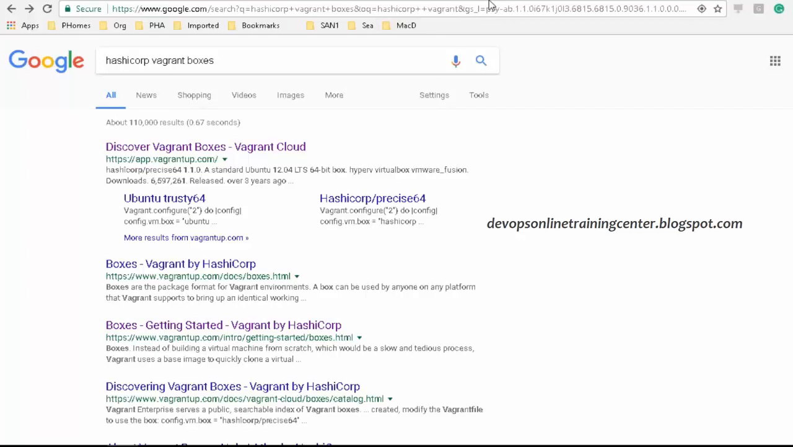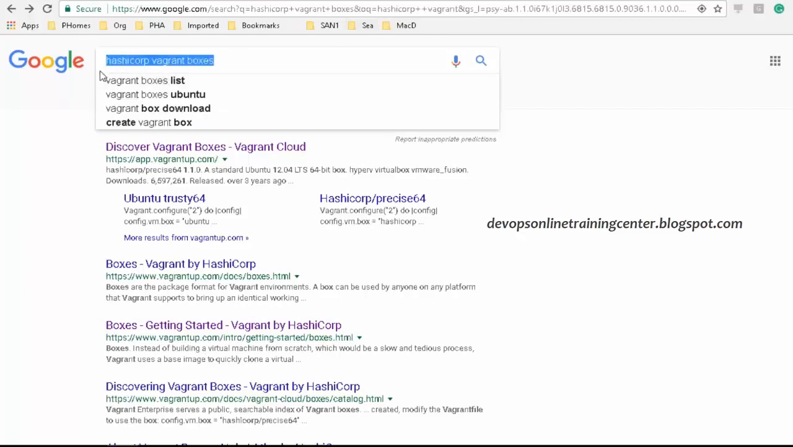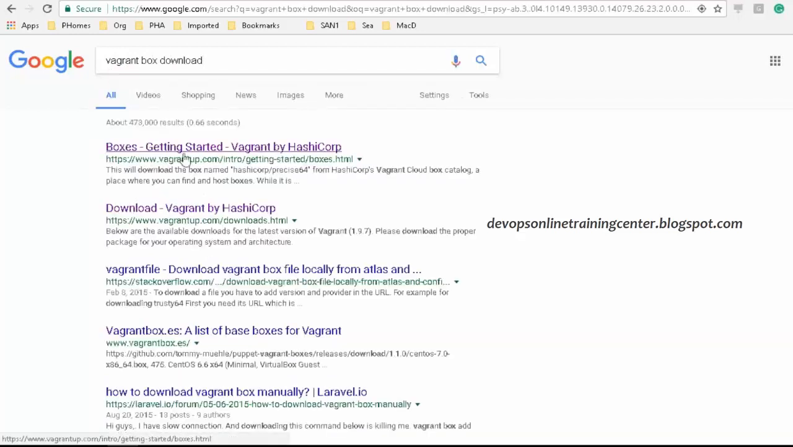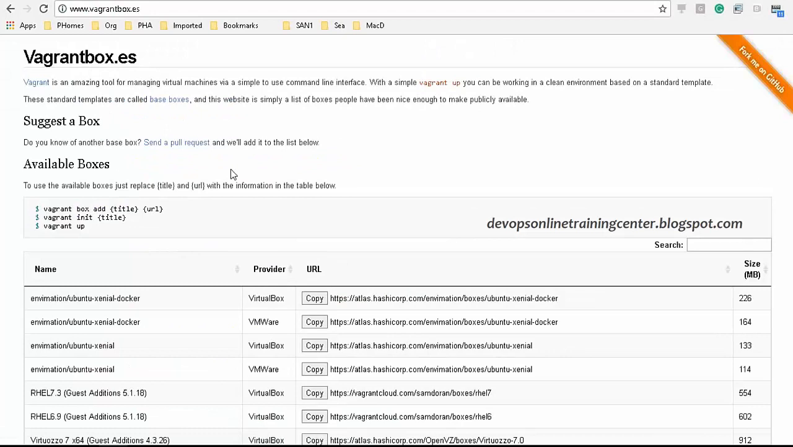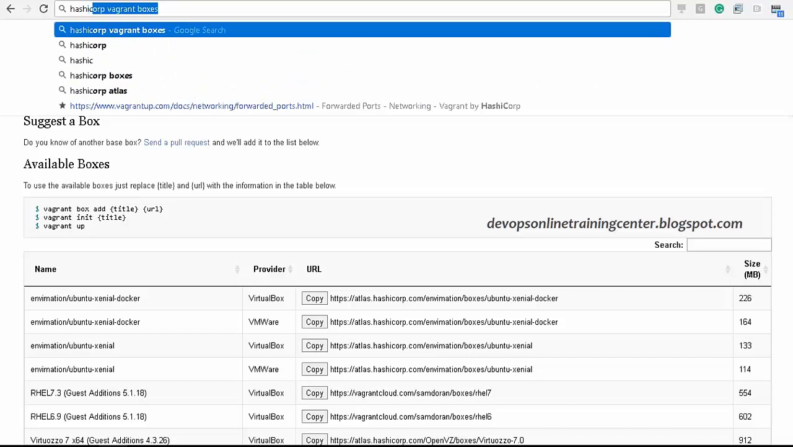No, this is the only file. You just need to remove whatever file you have and create this file. Okay. Yeah, hashicorp.com.